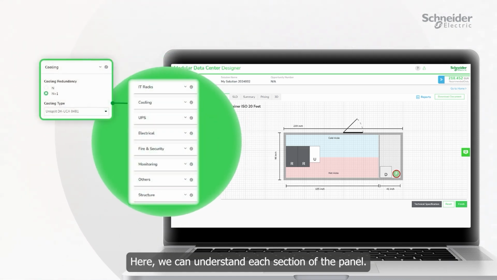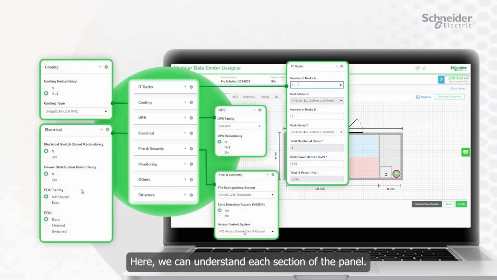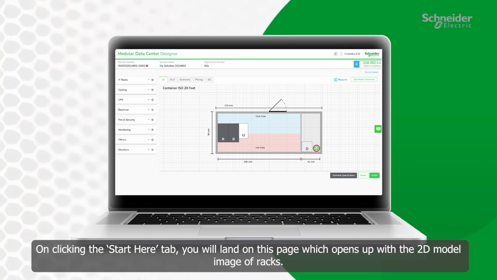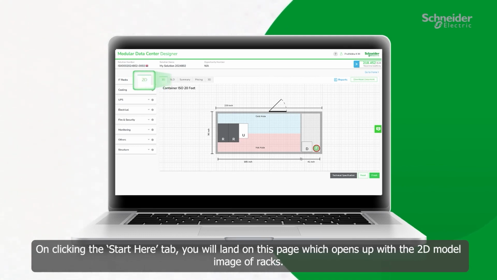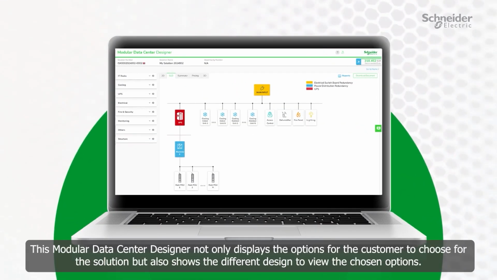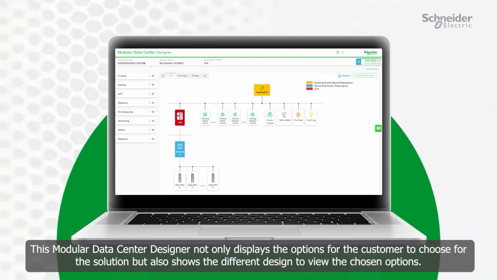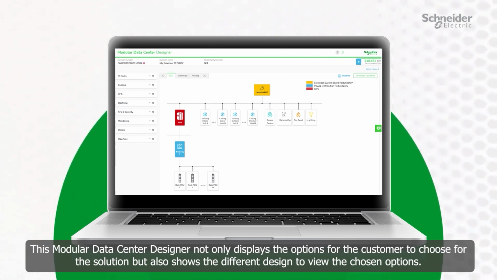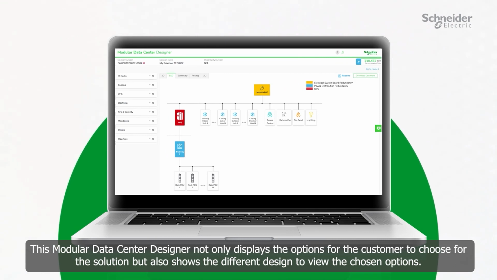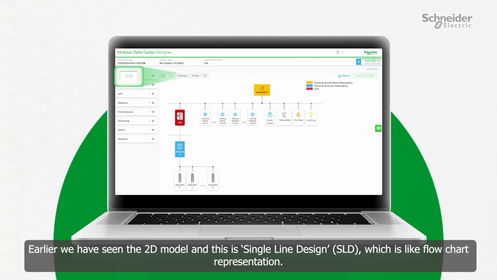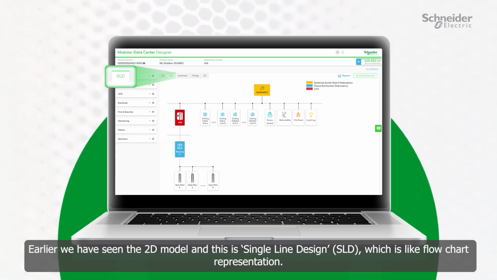Here, we can understand each section of the panel. On clicking the Start Here tab, you will land on this page, which opens up with the 2D model image of racks. This Modular Data Center Designer not only displays the options for the customer to choose for the solution, but also shows the different design to view the chosen options. Earlier, we have seen the 2D model, and this is the single line design, SLD, which is like flowchart representation.